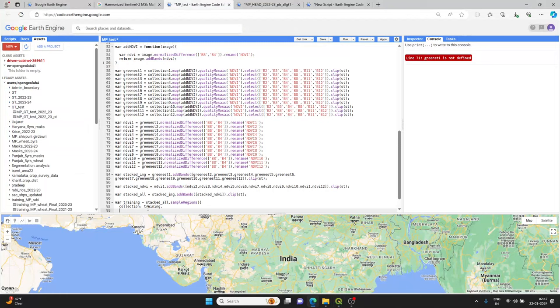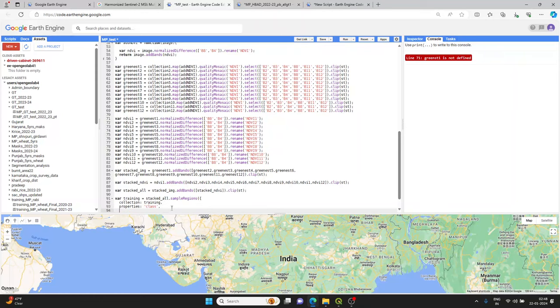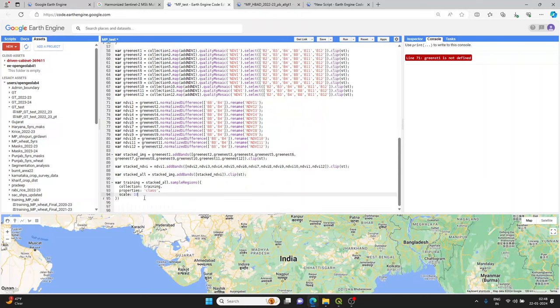So here, properties. So I'll write class. This it will use for labeling the data basically. So it will assign those pixels, those values to the particular class. And I think then you have to give the scale also. So like our data is 10 meter. So we'll do it at 10 meter, because we are using Sentinel-2 data, it is 10 meter. So now this is our training data.